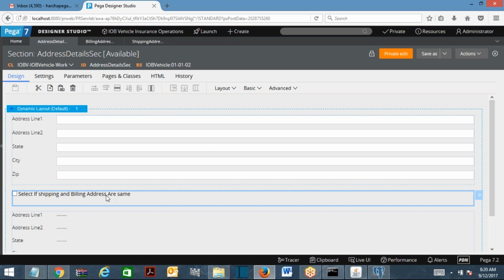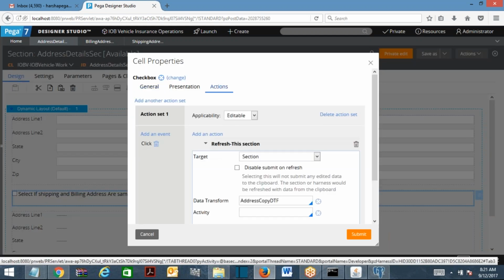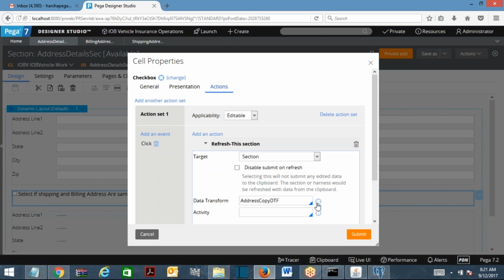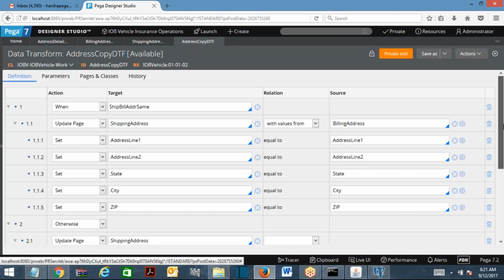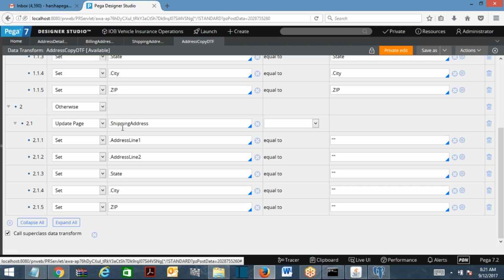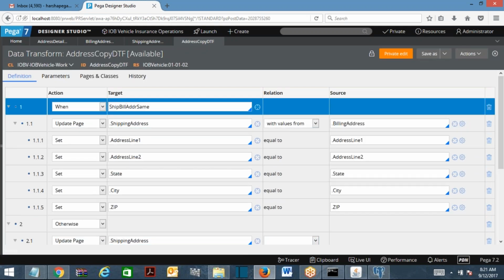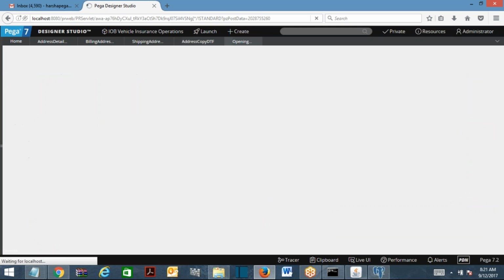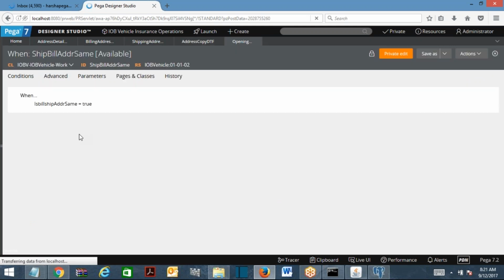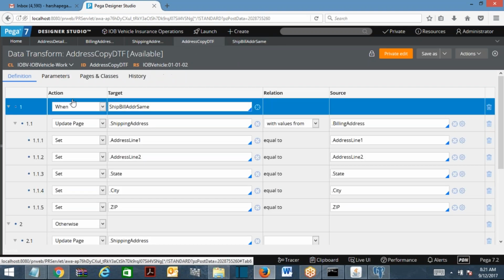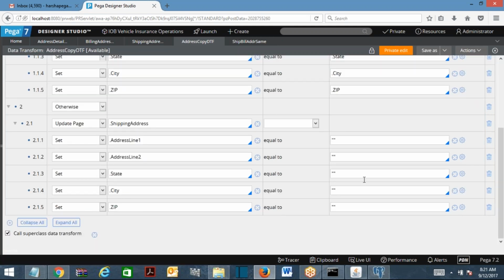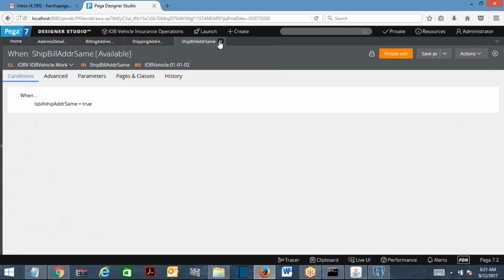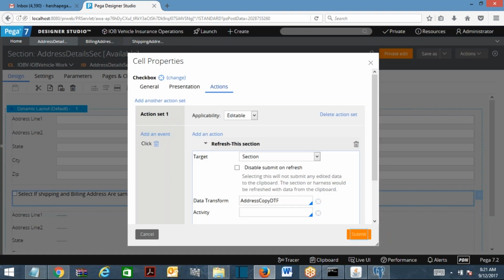Now, on click of the checkbox, I am calling a data transform, and this data transform is copying the data or wiping out the data from the shipping address page based on the when condition. The when condition is based on the checkbox property. If the checkbox property is selected, meaning checkbox equal to true, the data transform will be executed and this particular step will be executed. If the checkbox is not selected, this will be executed to wipe out the data from the shipping address. This is the business requirement implementation that we need to work on now.